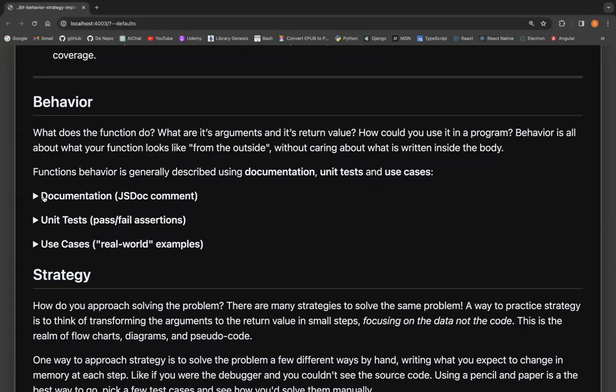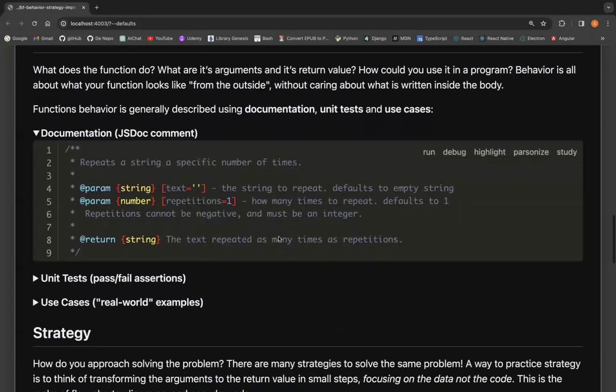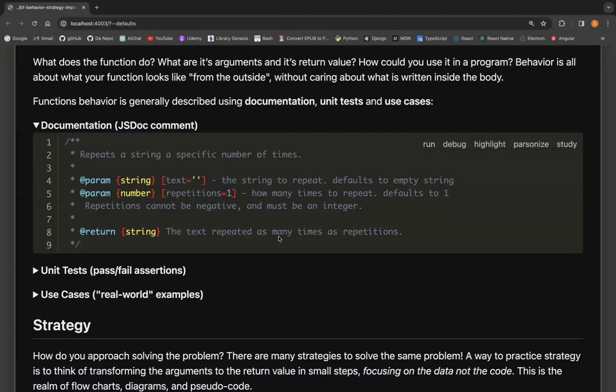So let me click on this one here. And as you can see, let's say we have an example here, and this example is repeating a string a number of times. So if I give a string and then I put a number, it will repeat my string that number of times. For example, let's say I say hi and I add 5, it will repeat hi 5 times, all of them like that. So that's an example of the function. Of course, I can run it if I want to, but just to show you.